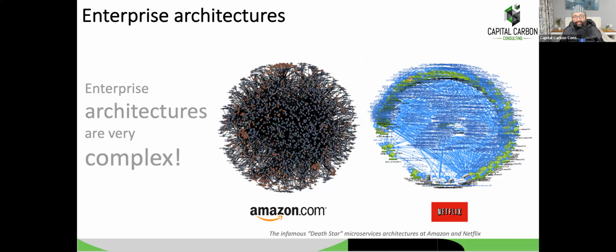This is the famous Death Star microservices architecture at Amazon and Netflix. You can Google these and you'll find interactive diagrams where you can go much deeper and zoom in into all of this and you'll figure out what it means. But essentially, enterprise architectures are very, very complex today.